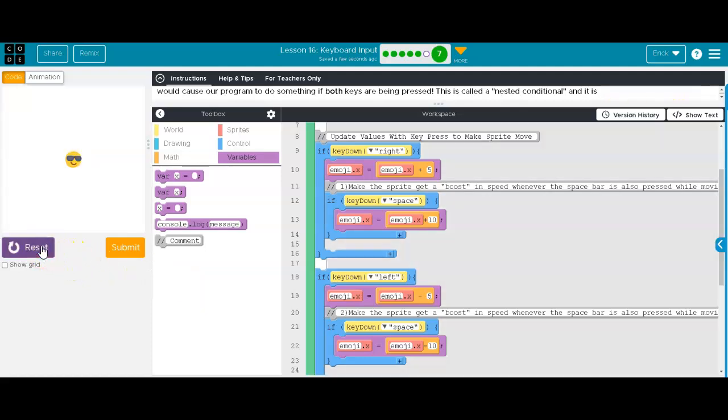You can try it if you want to really quick. Press the space bar initially with your right or left and then let go. And let's see how it works. Okay, and you can see the moment I let go there, it does slow down. Okay, so that's how a nested statement works.